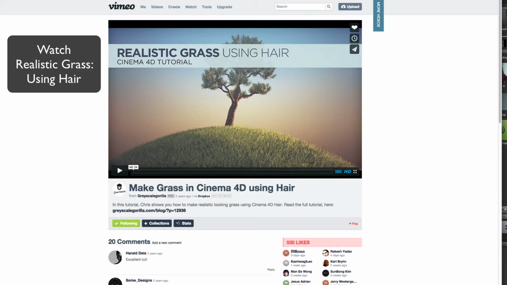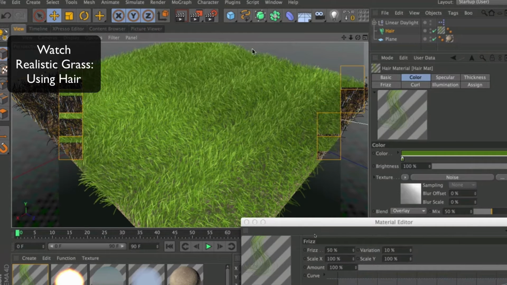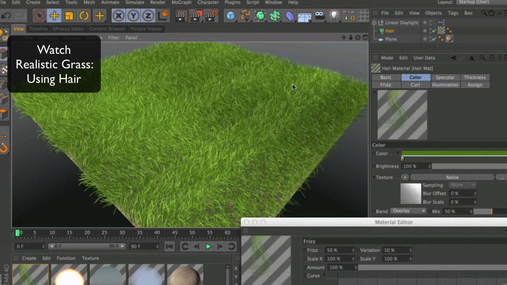And I want to give a shout out to Chris Schmidt at Grayscale Gorilla. I followed his grass tutorial. It's not at all like the grass that I created. His grass was like lawn, but it really helped a lot in figuring this all out. So without further ado, let's get started.